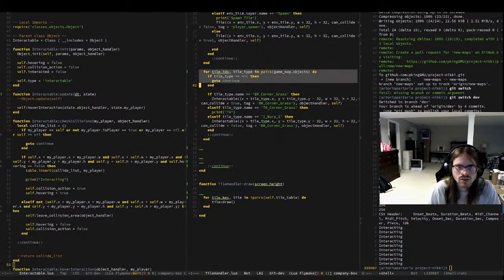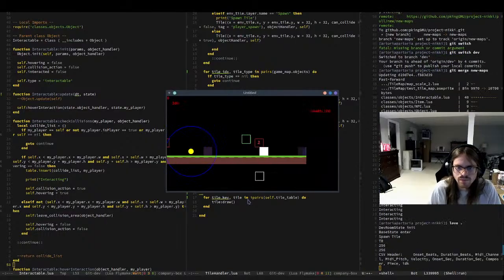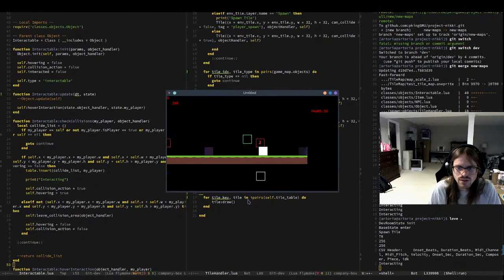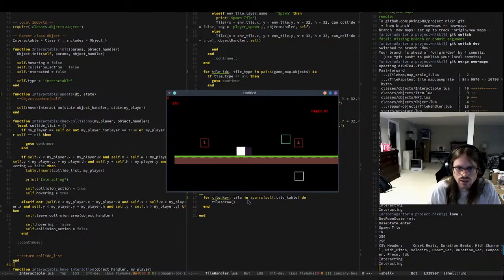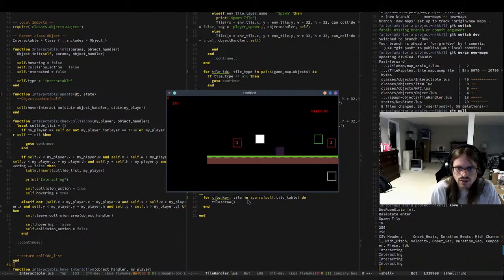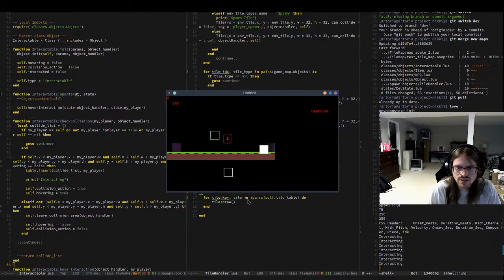Game objects. So warp. So this is nothing because it's not even a tile. Bottom right corner grass can collide is true. Can collide is false. So I'm wondering. And that's the thing we're interacting with. This is nothing. That's just being drawn. This you can still interact with. Nice. Okay, good.